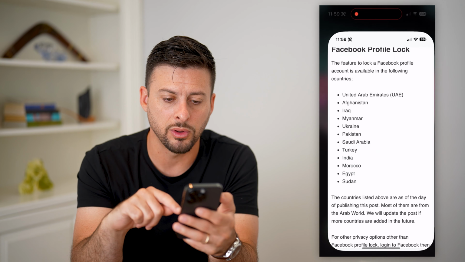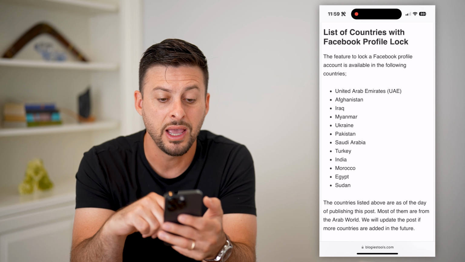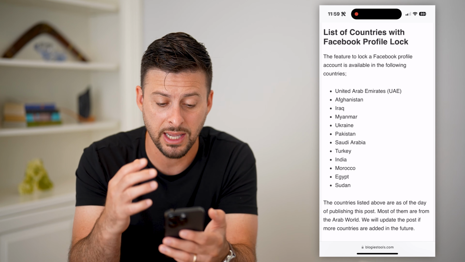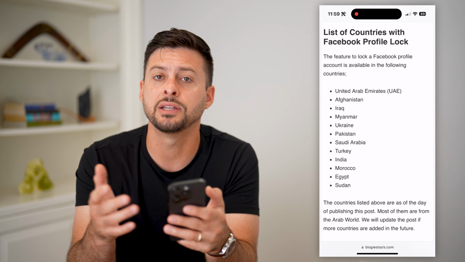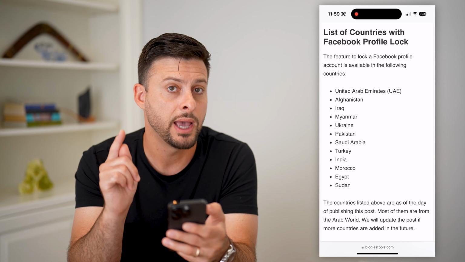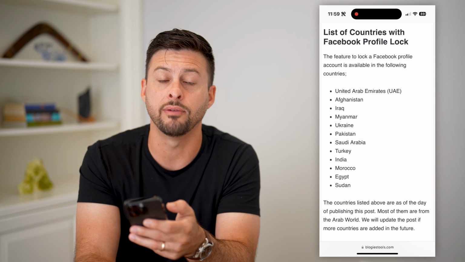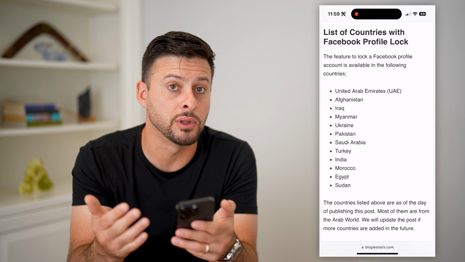Now, there is a cool list here of the countries, and you can see them right here. And you can see I'm in the United States, and it is not on this list. So I don't have the feature that I can just automatically, with one click, lock down my Facebook profile. However, I can still do all of the things a Facebook profile lock would do. I just have to manually do them.